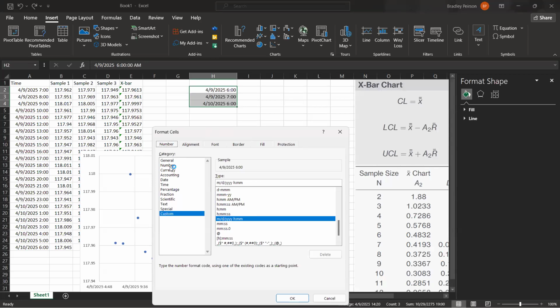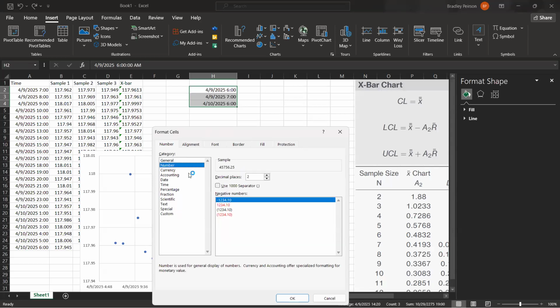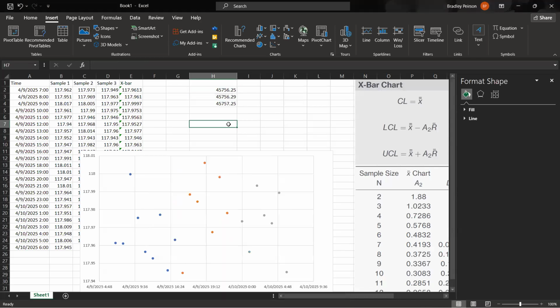If I switch them to a number, notice the sample is telling me what one of the cells is going to be. It is giving me the numerical value for that date. And again, 45,000 whatever represents days since January 1st, 1900. So if I hit OK now, those shifted to numbers. So this is now telling me what numbers I need to put into my axis.